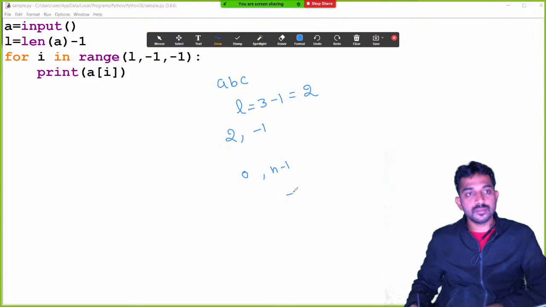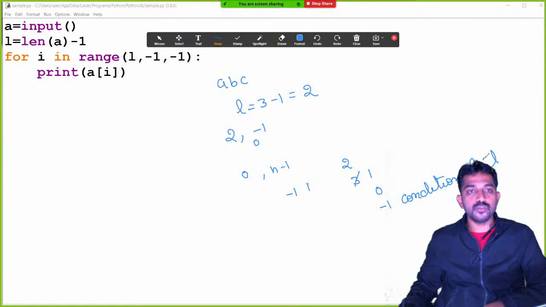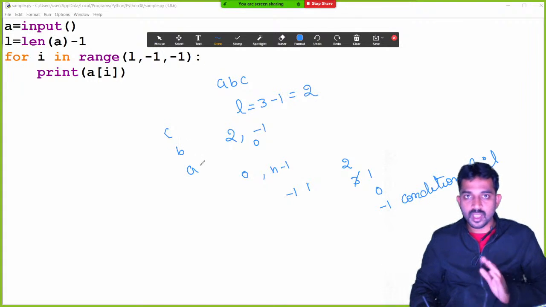The stop value is -1, so we have to take plus 1, right? It prints up to 0, which is before -1. What is the value before -1? 0. It means it repeats index 2, 1, 0. When it comes to -1, the condition fails. That is why we got the output C, B, A. Is this clear? This is the way.